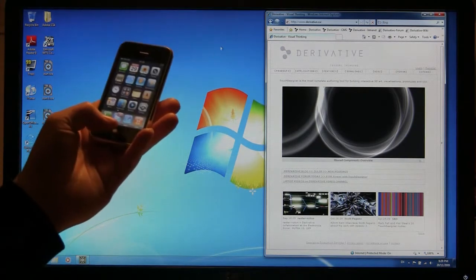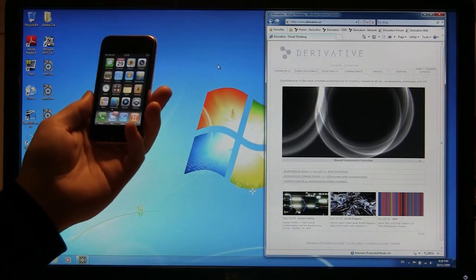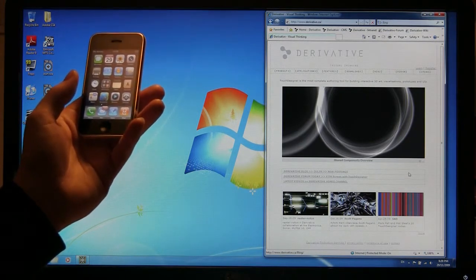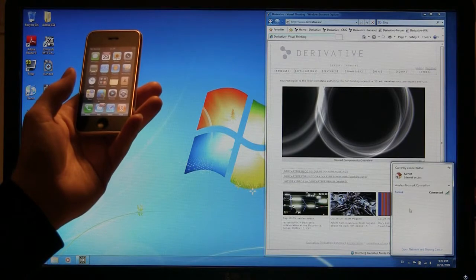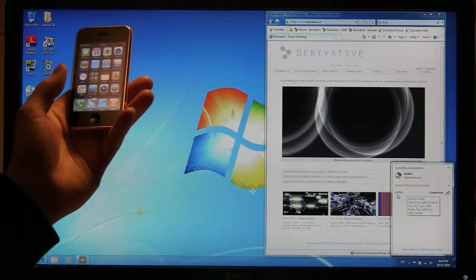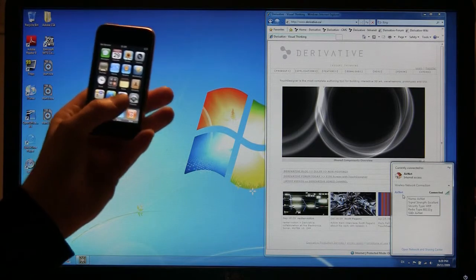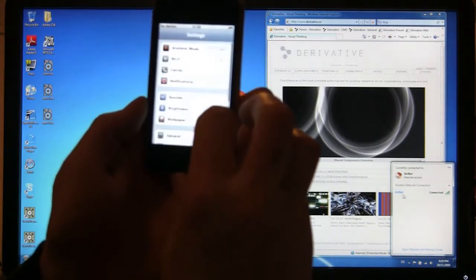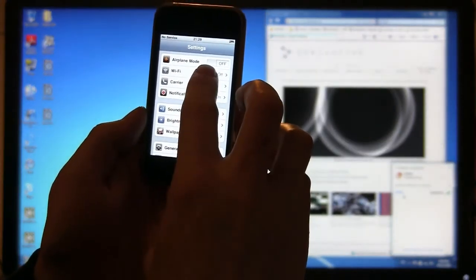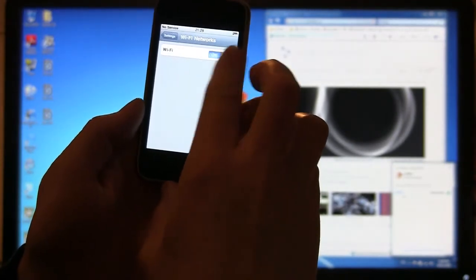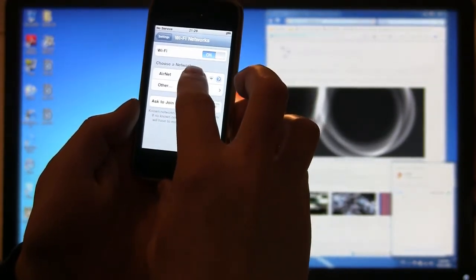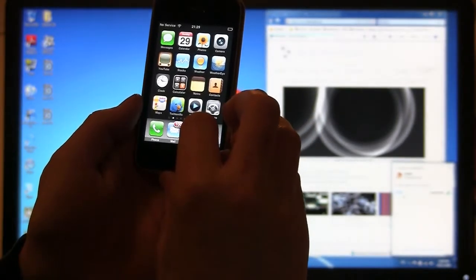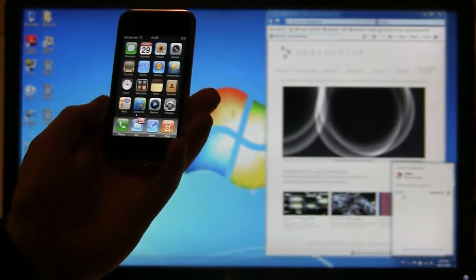The first thing we need to do to get the iPhone communicating with the computer is make sure that they're both on the same Wi-Fi network. So to do that, I'll go down and check that my computer is hooked up to the Wi-Fi, and it is. It's on a network called AirNet. So then on my iPhone, I'll go into Settings, and then Wi-Fi, enable it, and make sure that I'm on AirNet as well. There we go. So now both the devices are on the same Wi-Fi network.